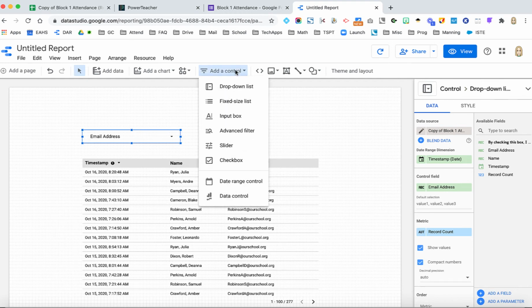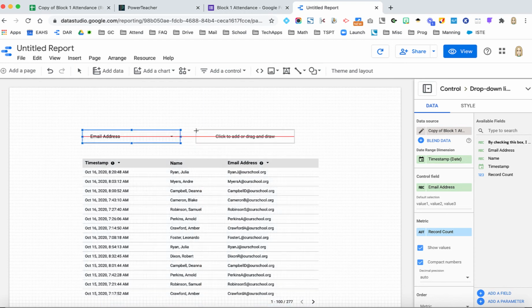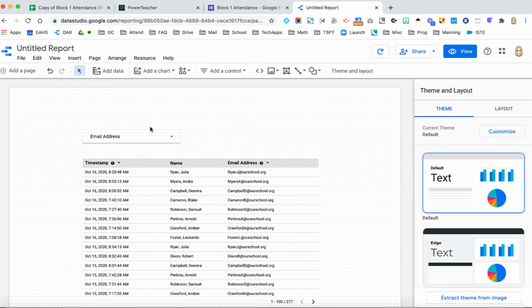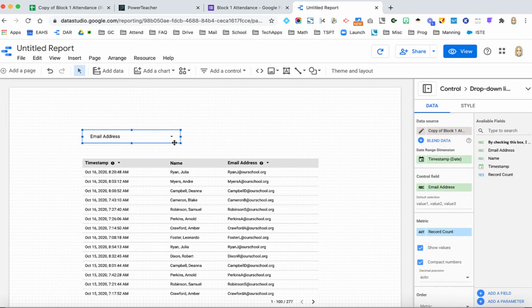You can also go to add control and drop down list as well and add it in that way too, whichever works for you. One of these automatically put in name and the other automatically put in email, but you can change those to whatever you want. So I only want to sort by the date. I should say filter by date, so I'm just going to need one of these.